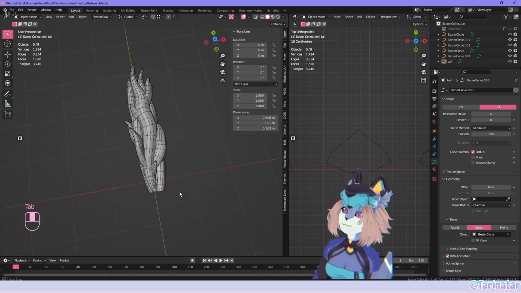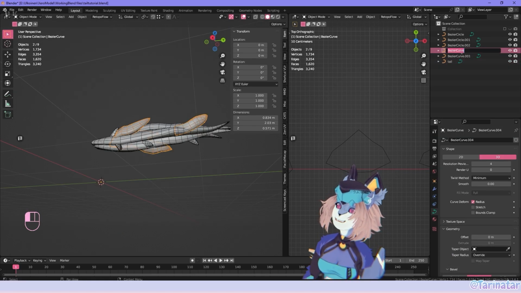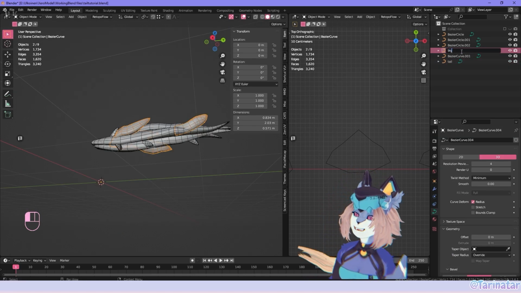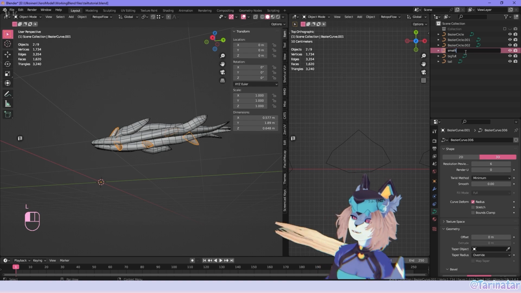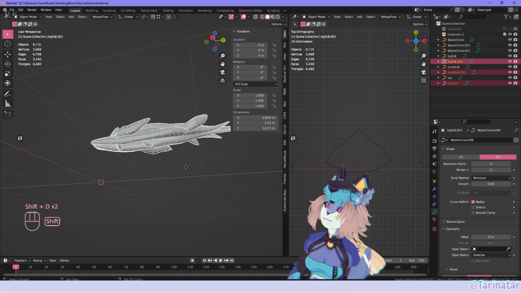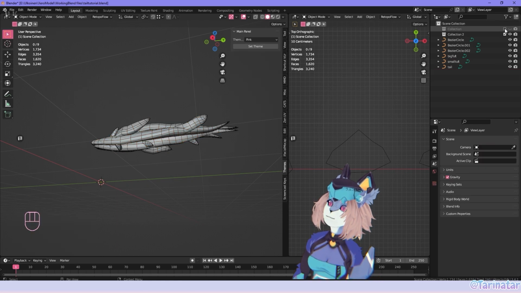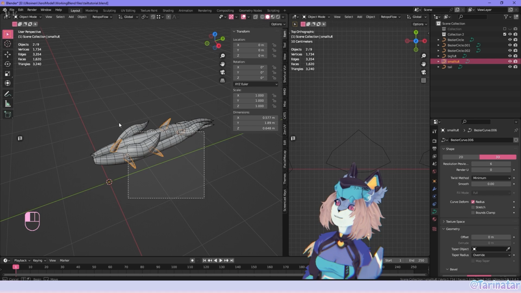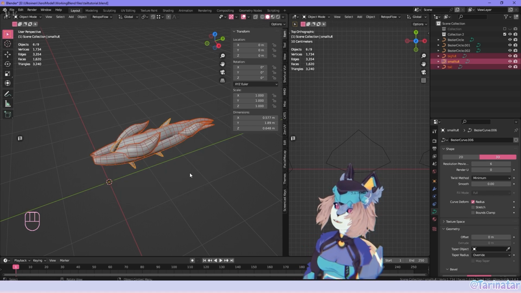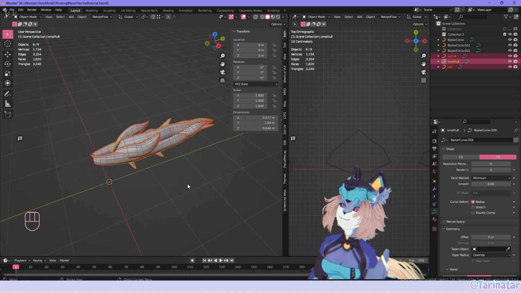There we go. Now we have these big ones. Duplicate them. Move them to the new collection. And just, yeah, hide them. We don't need them for now, but it's good to keep them for safekeeping in case of an emergency.